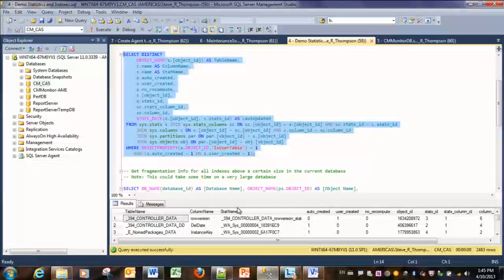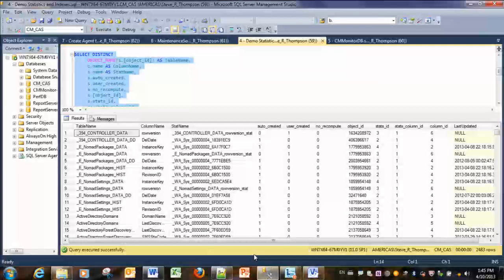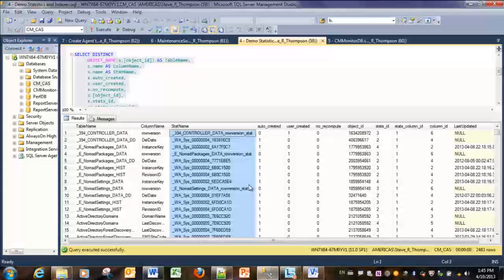and I've already run it once on this machine, so it's going to run pretty quickly. The statistics one runs pretty quickly, even on a large database. And notice there's a lot of information here. It tells us the actual table names, it gives us a stat name, and once you start getting used to this, you can pretty much tell the ones that are auto-created. The auto-created ones have the underscore like WA and the sys in there. And I believe it's a type 1 for auto-created.